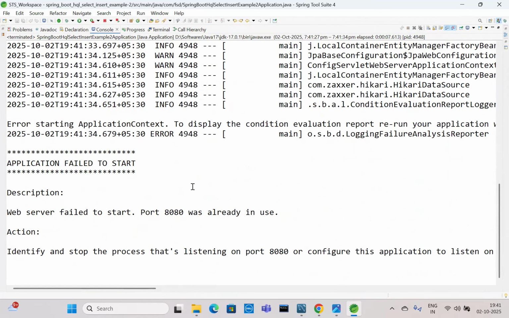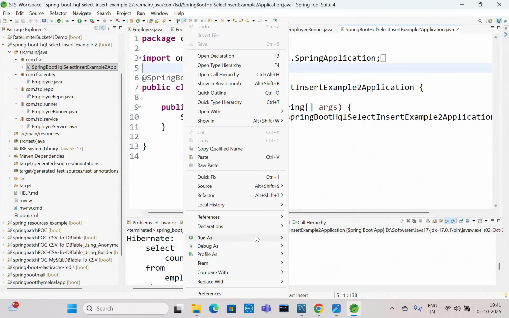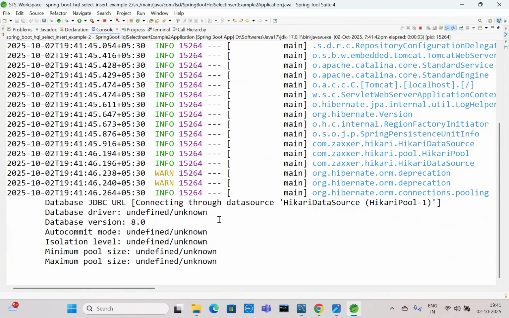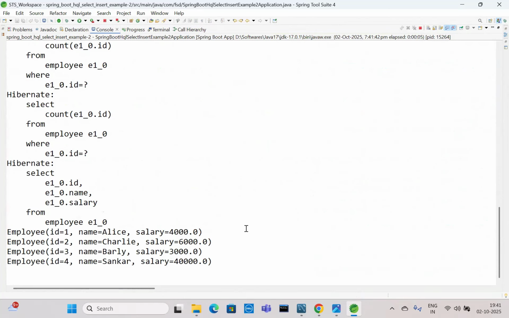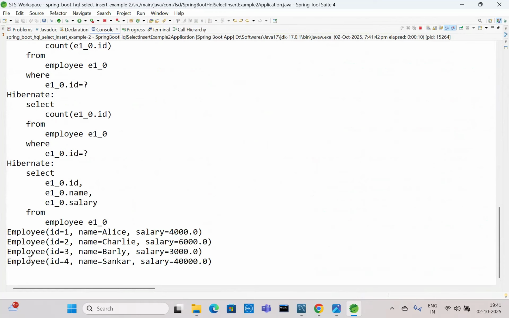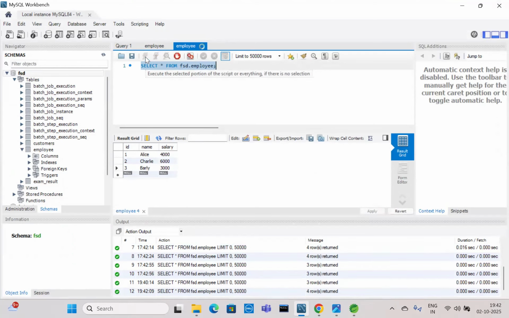Post, let's stop the server. So let's stop the server, run as Spring Boot app. So 4 records are there, right? We are getting 4. Just now I added. Post, let's check whether this record is inserted in DB or not. Just run this query, select star from the employee table in this schema. See, the fourth one is inserted, right?